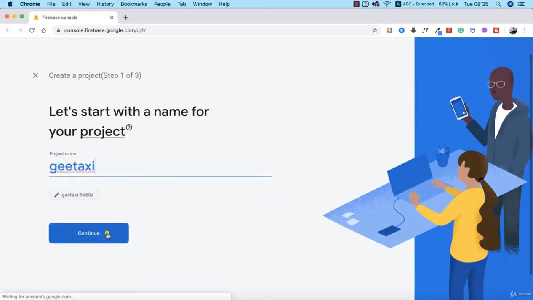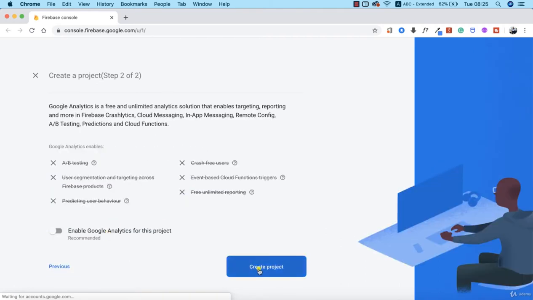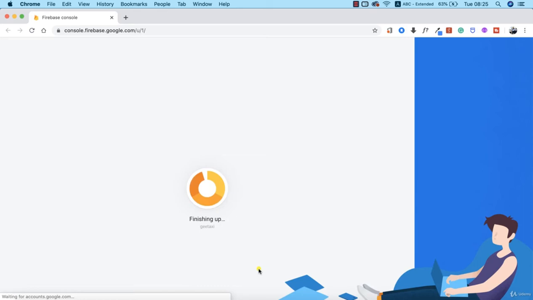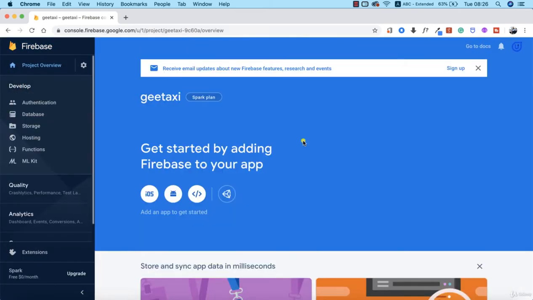I'm going to go ahead and click on continue. We don't need Google Analytics, so I'm going to go ahead and create the project. This will roughly take a couple of seconds depending on your internet speed. So our project is almost ready. Alright, we are ready to go. I'm going to click on continue. Okay, so this is our dashboard.